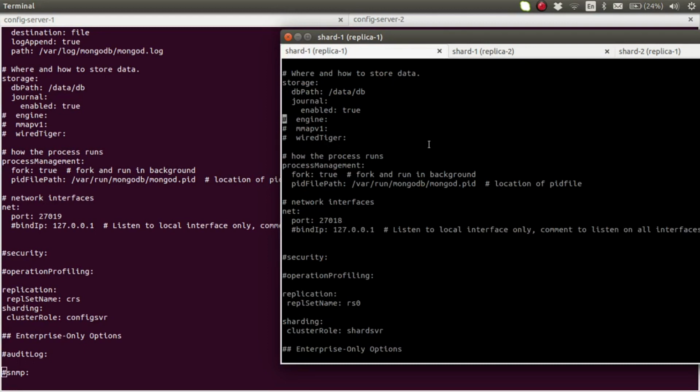If you notice the difference between the config server and shard server configuration files, you can find that there is a difference in the port number. As I mentioned earlier, the config server is running on port 27019 and the shard server is running on port 27018. Another difference is in the replica set name. Here I am using rs0 as the name of my replica set for shard1. And the last difference is in the cluster role. Here I have updated it to shardsvr because I am going to deploy this instance or machine as a shard server.